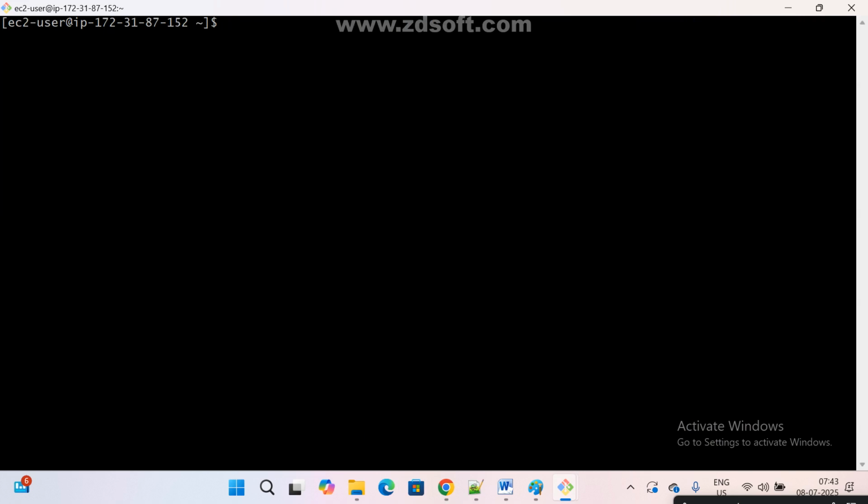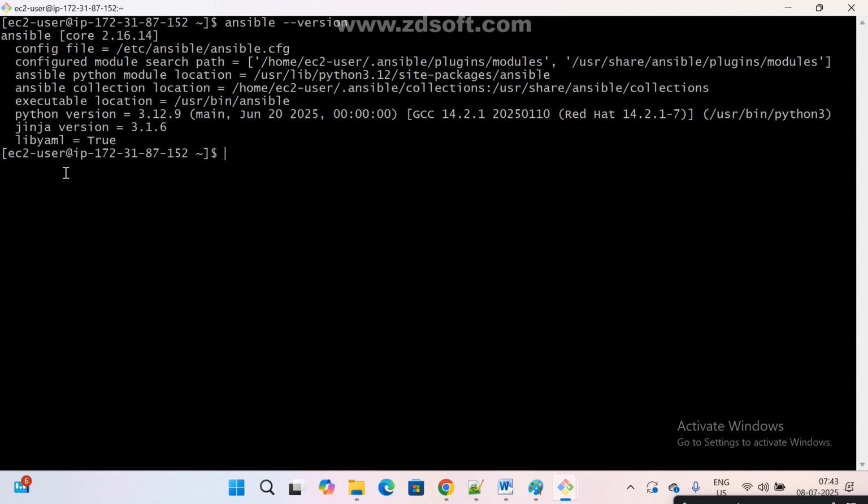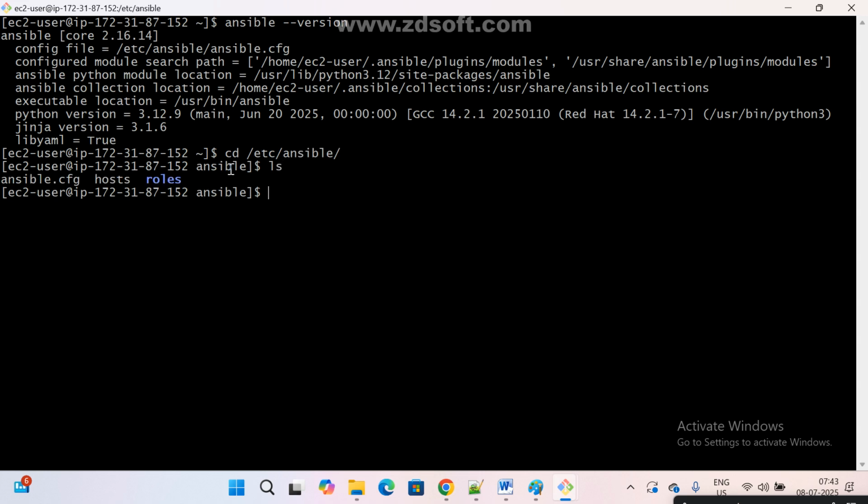Okay, ansible --version. Now see here, what is the path? Now it has given clear information, right? cd space, use whichever you want, according to your convenience. cd space ansible, ls. See here, there is the ansible configuration file.